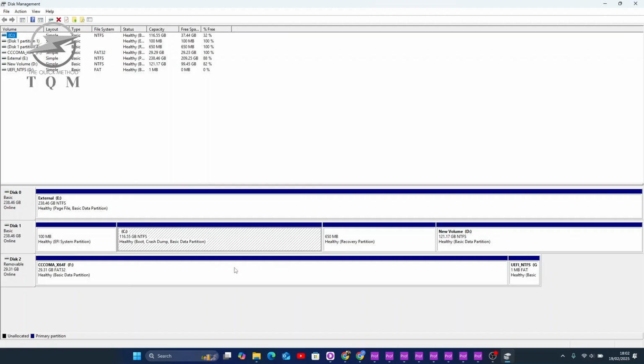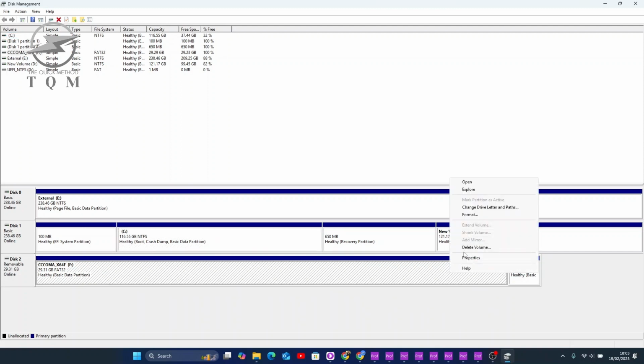Since merging requires deleting the drive's contents, make sure to back up any important files before proceeding. Right-click the drive, select Delete Volume, and confirm. The space will now be unallocated.